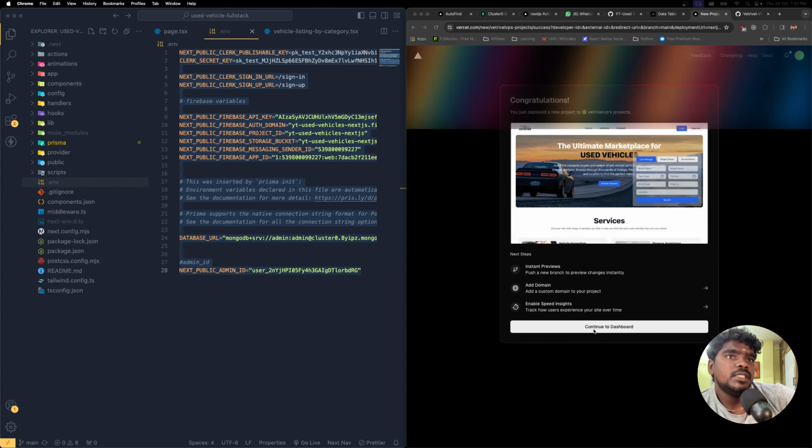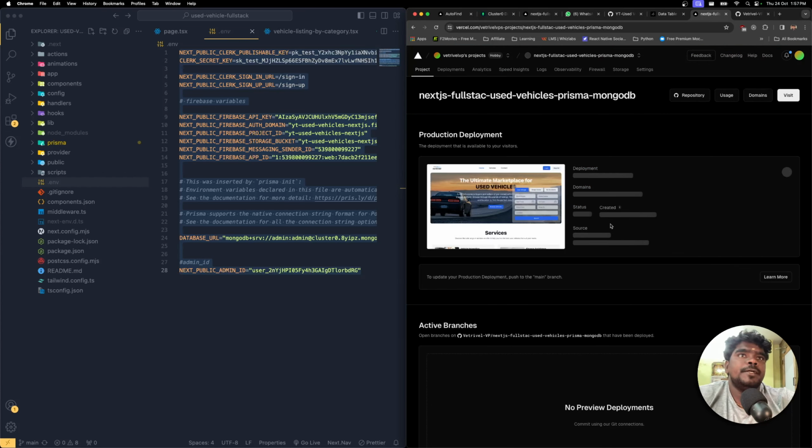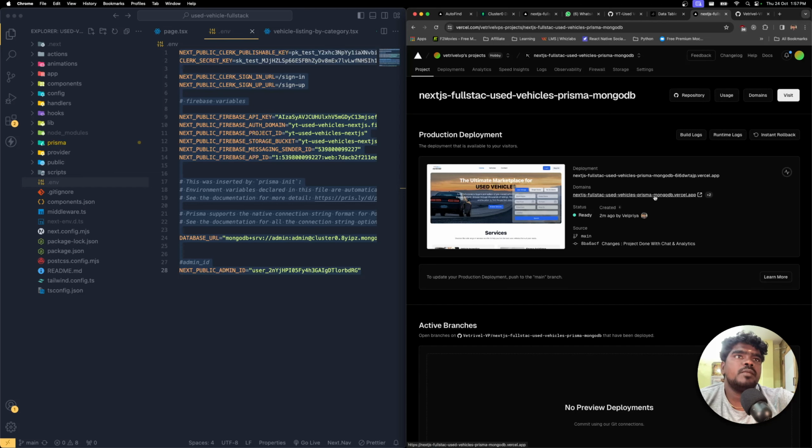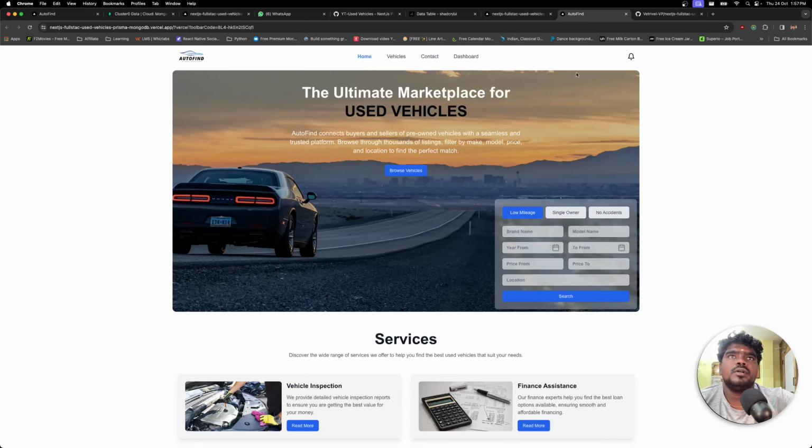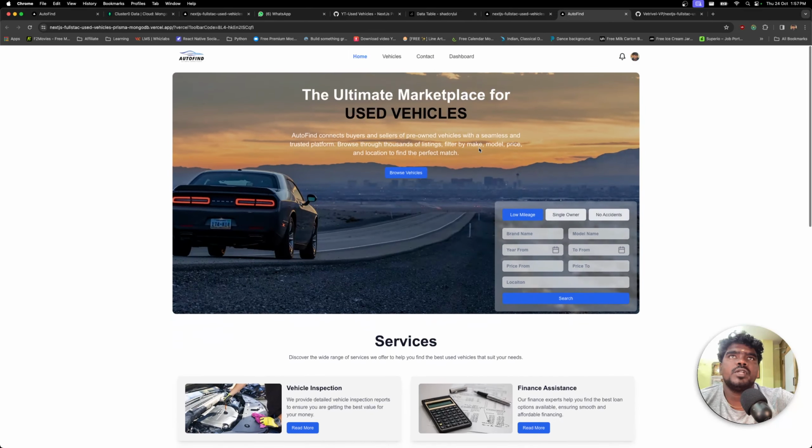So let me click continue to dashboard. Okay, so here we go. So project is deployed now. So let me click this and let me open it. Let me make it big screen. So here we go. So taking some time to load. All right, so perfectly fine. So it is loaded successfully.